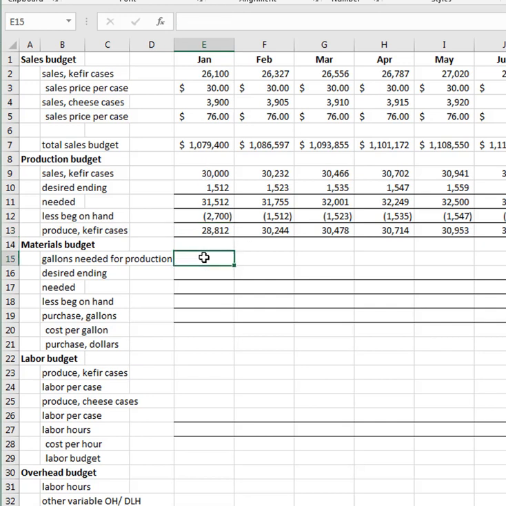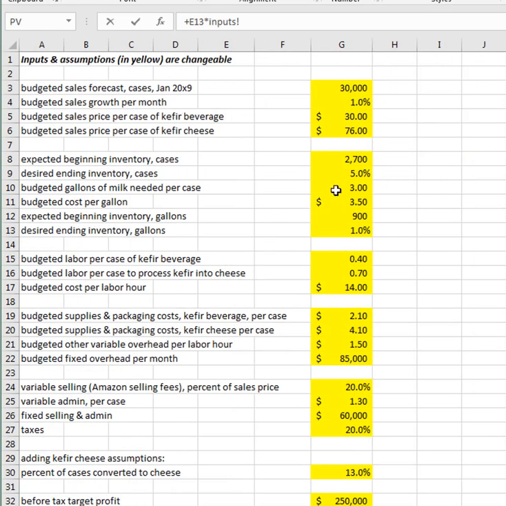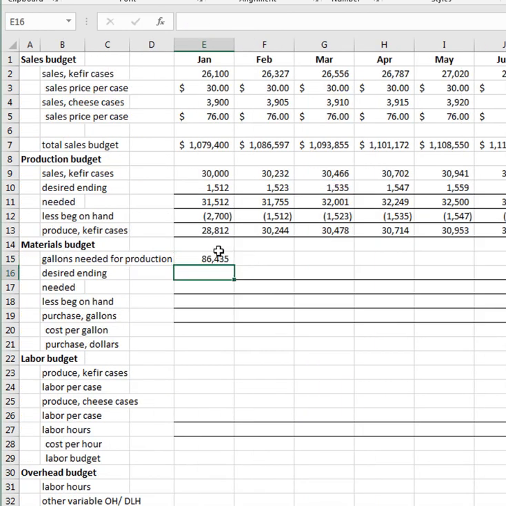All right, and so gallons needed for production. We need 3 gallons of milk, whether it's kefir or cheese. There's not a difference there. So gallons needed for production. If we're going to produce this many, it'll have to be times 3 gallons. All right, and let's make that an absolute reference.